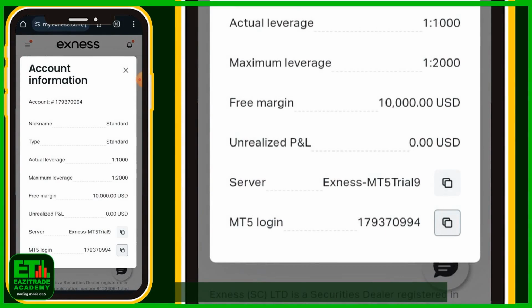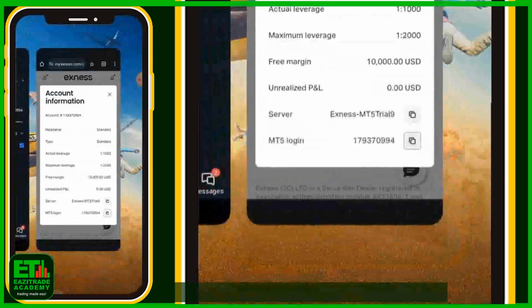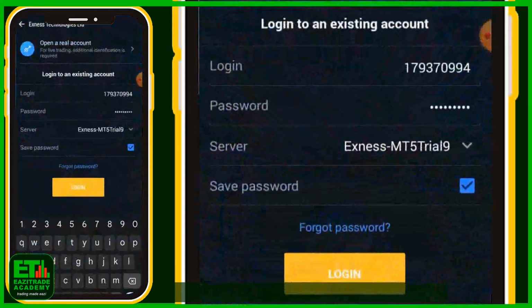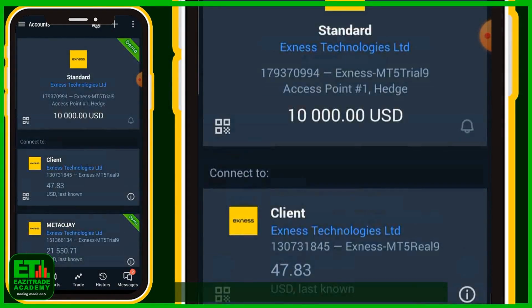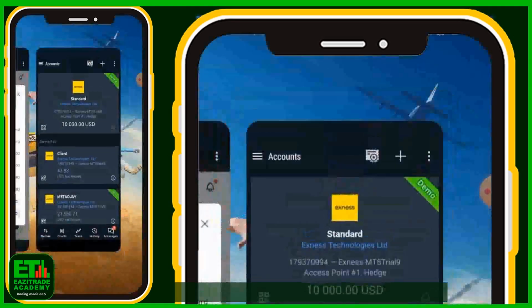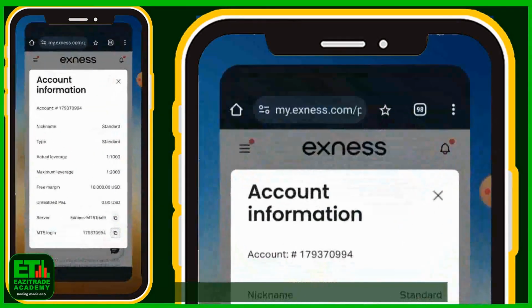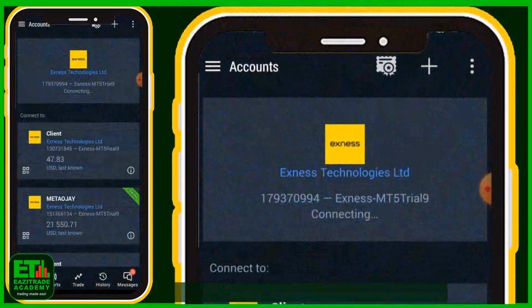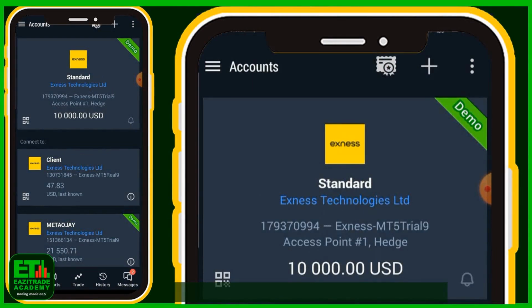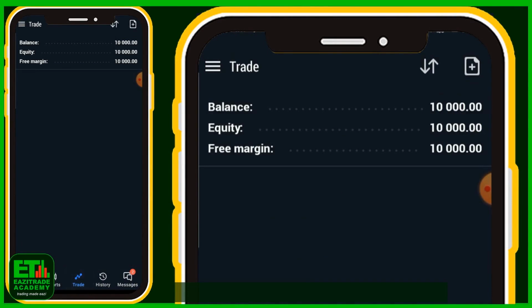Also for your real account, take note of the server name, very important. For demo, it's often trial, MT5 trial. For real, it will be MT5 real. Very important, take note. Alright, you can see without any issue, the balance I have on my demo, which is $10,000, is also the balance reflecting here because I did it right. So the account has been successfully created.